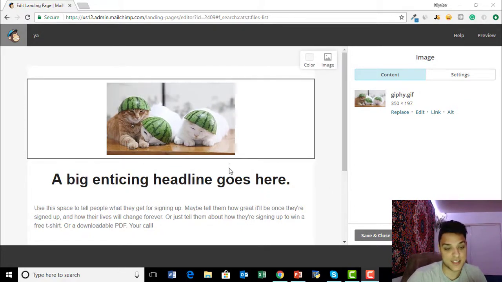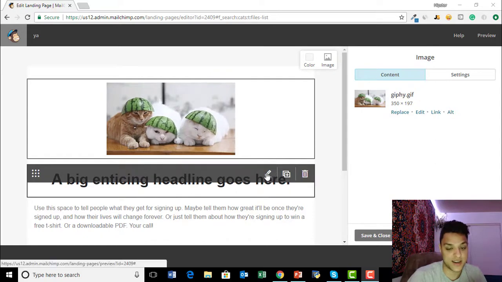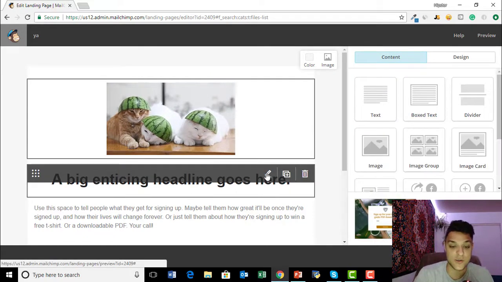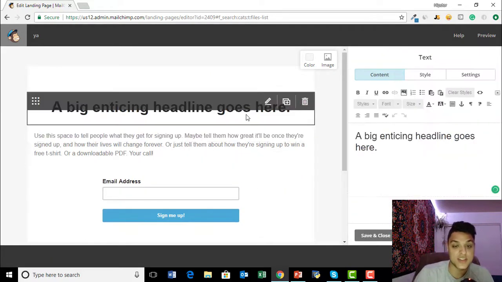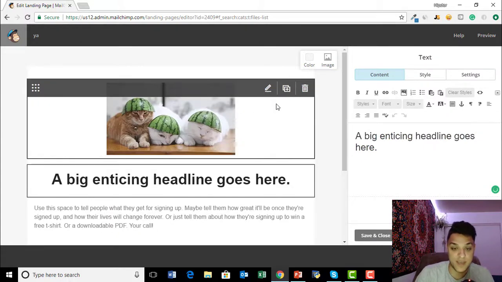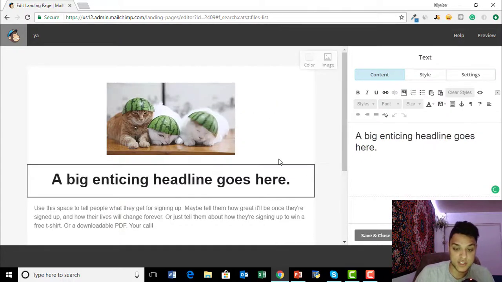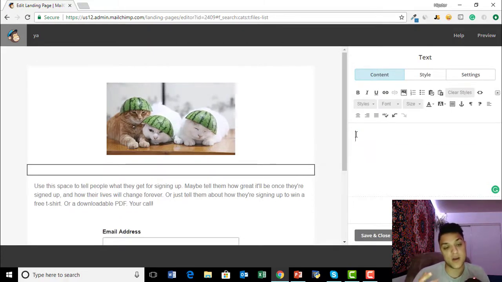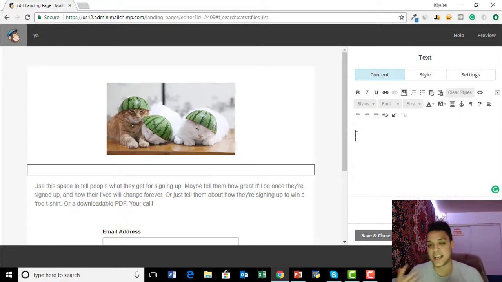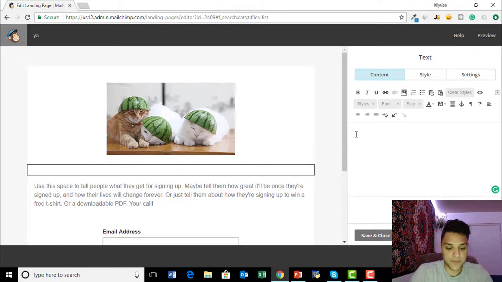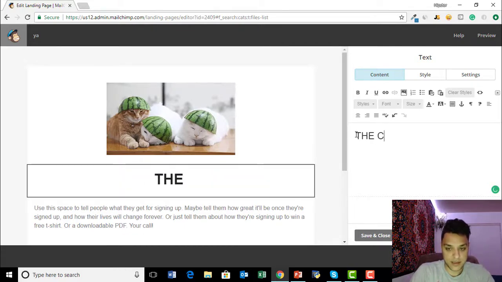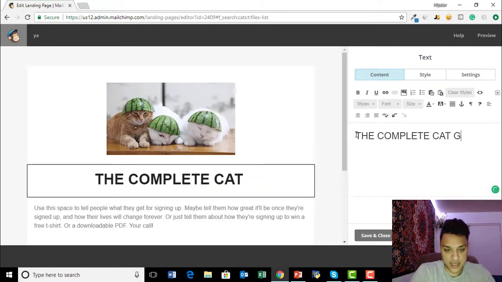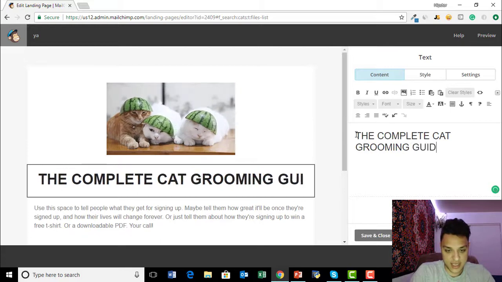So our GIF finally decided to load, and then we're going to put a headline right here. So this is pretty much just going to be your hook, what's going to draw them in to actually subscribe. So this is going to be based on what your actual lead magnet is. So you're going to see when you hit the pencil button right here, it loads up text on the side. And since we're talking about cats, let's say your lead magnet was about a cat grooming product, or you have a cat grooming brand. So what we're going to do here is we're going to type something like the complete cat grooming guide.